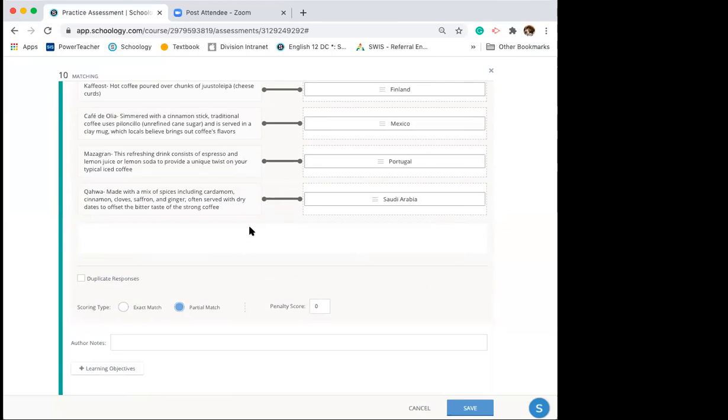Otherwise, you could have an entire matching activity with like 10 questions, and if they got just 1 wrong, they would have 0 credit. Whereas if they had 10 questions and got just 1 wrong, it would give them a 90. All right.